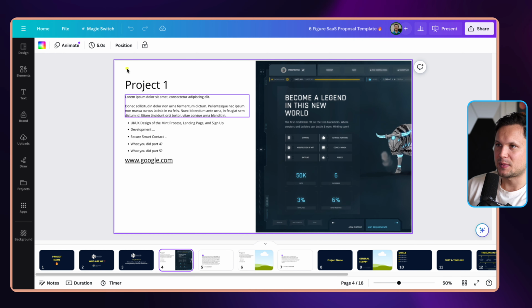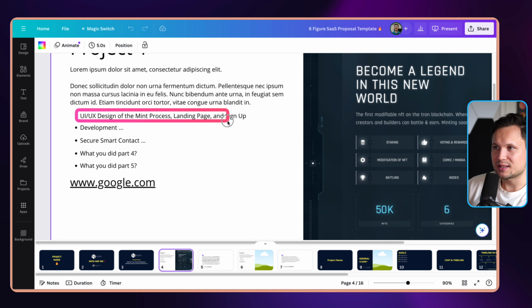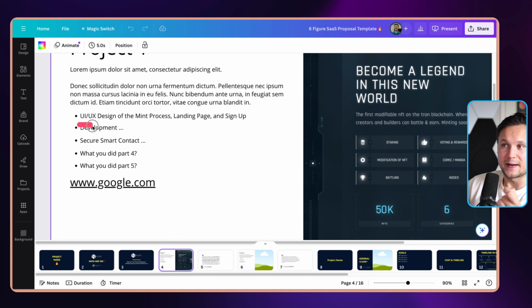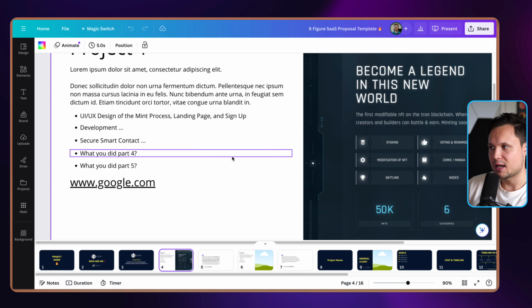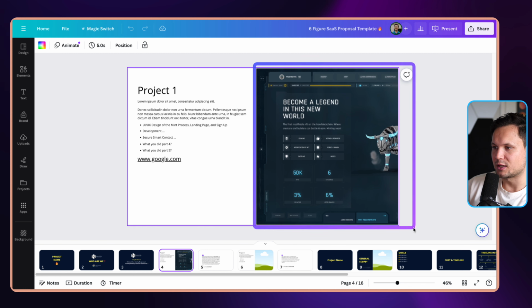Here, for example, I specify the project that we have done, a little description about it, and points about what we have done for the project. So in this case, it could be like, we did UI UX design, we did the main process, landing page development for this section, we did the secure smart contracts. And again, you specify the project, what you did, and the look of the project as well.